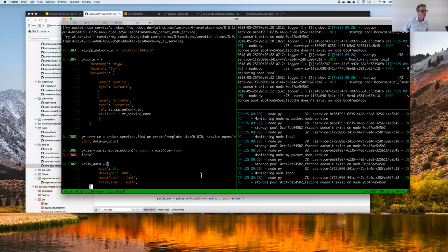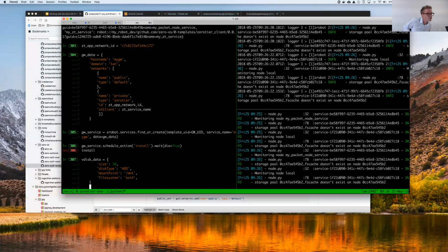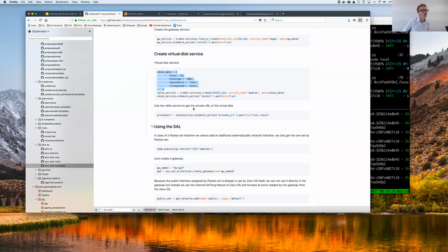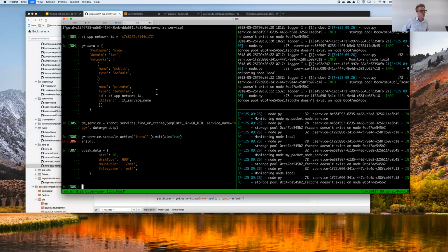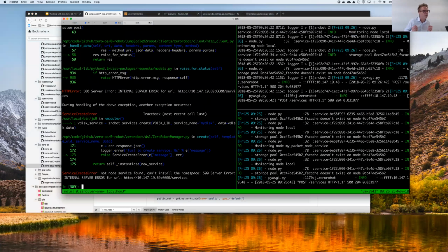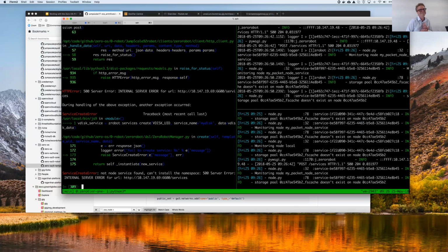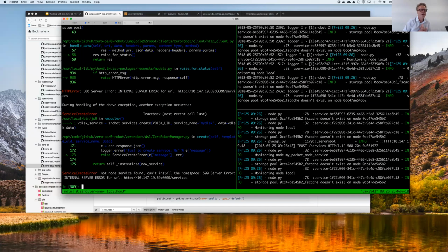Well, let's try it. We define a virtual disk. We spin off the service representing that virtual disk. Okay, and there is an error. See, I didn't try that. Don't know why. Don't bother, I'll figure it out. But see, sometimes I'm a tester, and that's what I do.